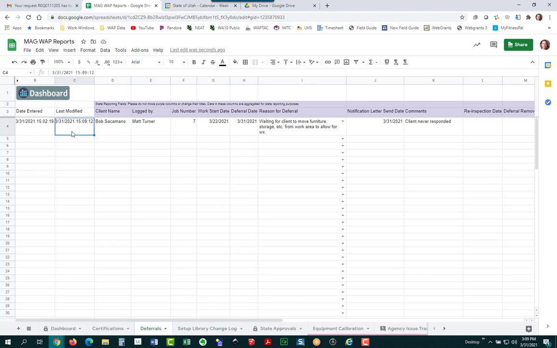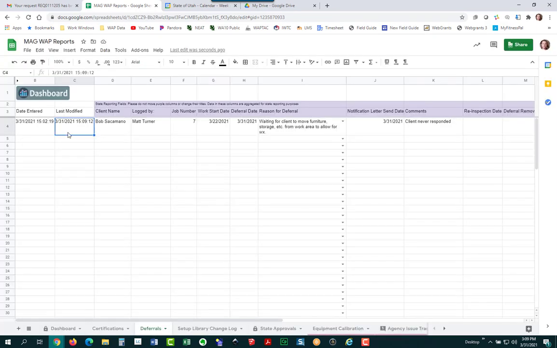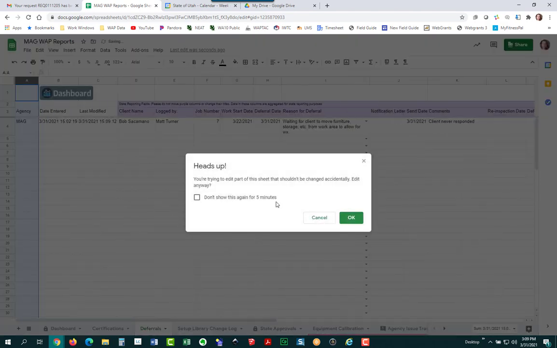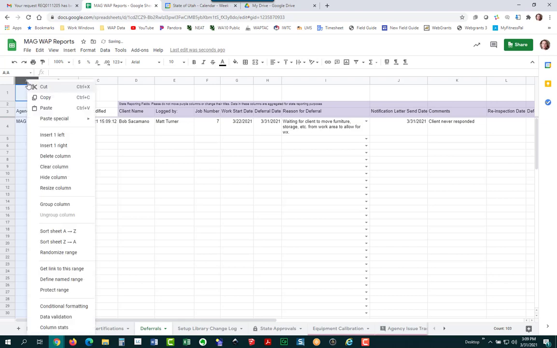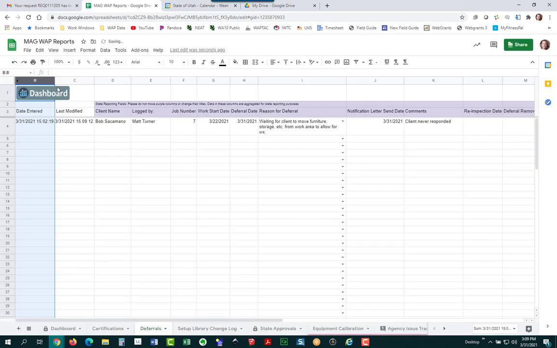I have protected those columns, so if you ended up trying to delete it or something, it's just going to give you a warning. You can still delete it if you want to, but it'll give you the heads up to leave it alone. Column A just has the name of your agency in it. You're welcome to unhide it and check it out if you want, but it just automatically puts that in there so that it'll pull it into my report. So I just hid it so that it doesn't get messed up.